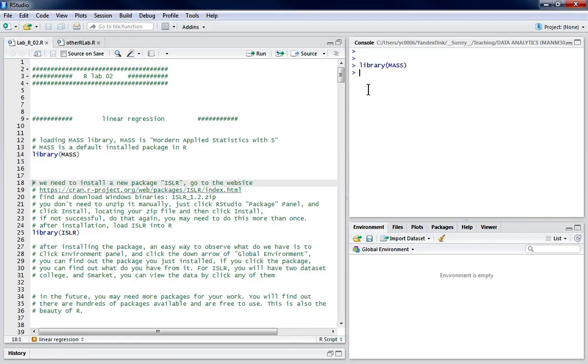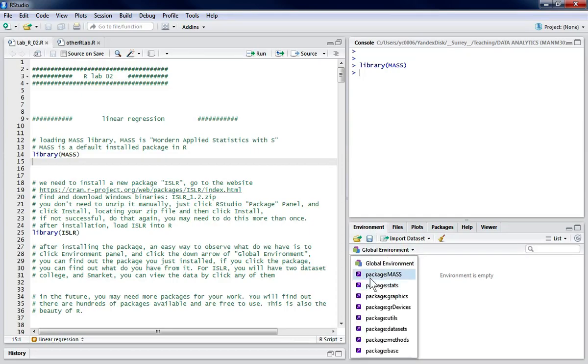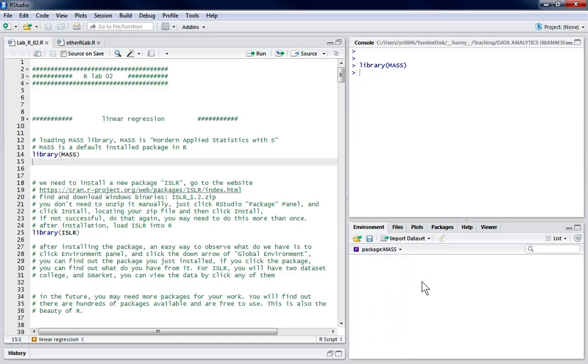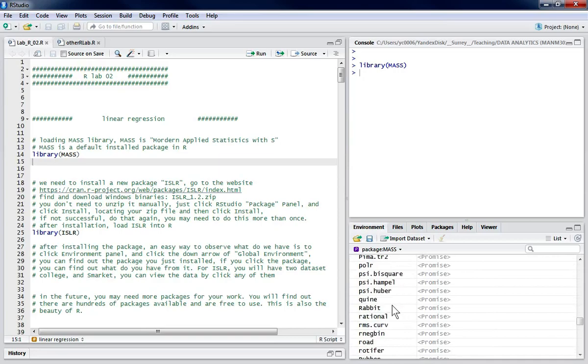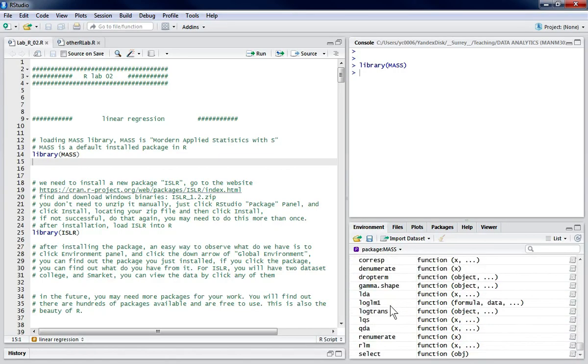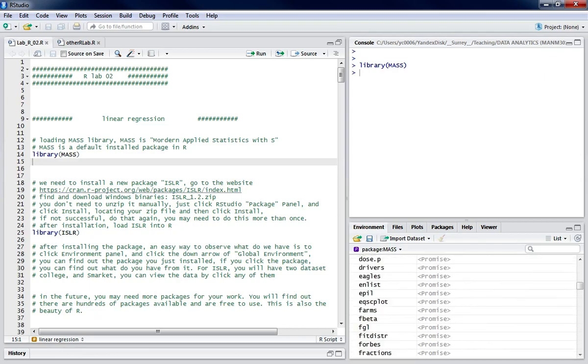If you click here, we run this execution. We run this expression, and now you have the MASS library loaded. After loading this new package of MASS, you may click on here. In your environment, you can click on this small arrow and see the package MASS. That means you loaded this package into your R memory. If you click on this, you can see some functions you can use, and these are all the function names you can use in this package.